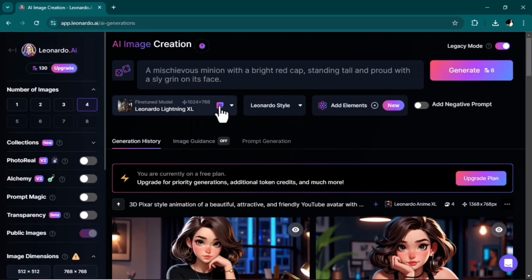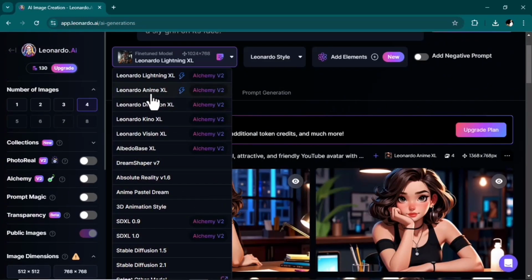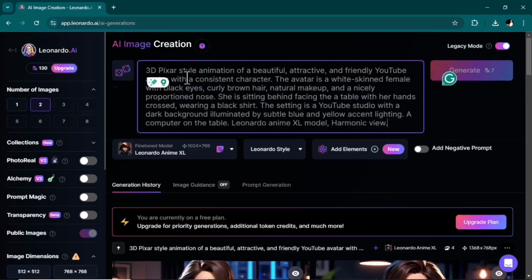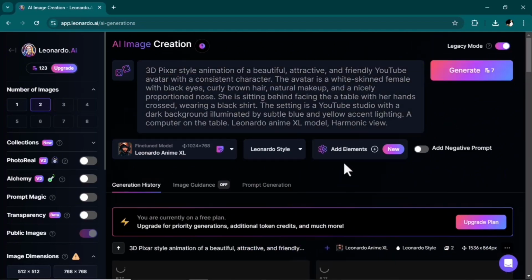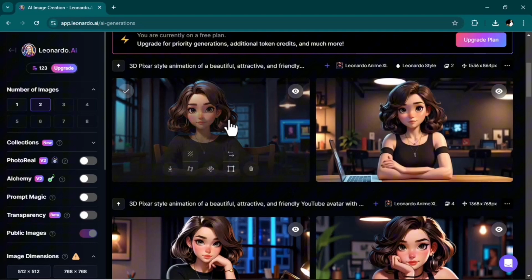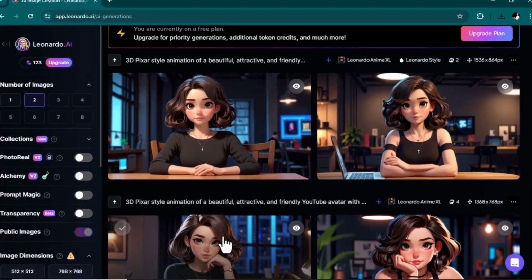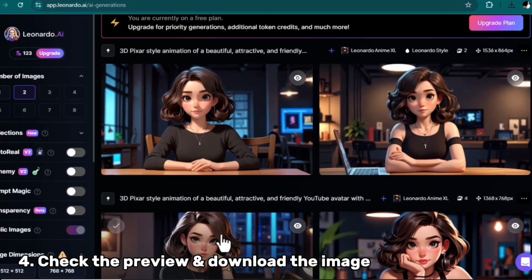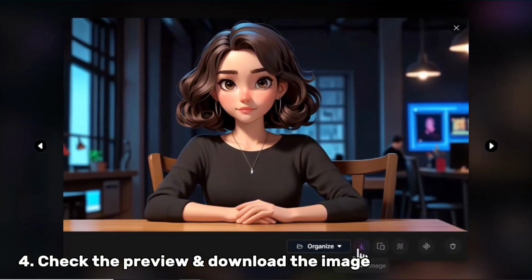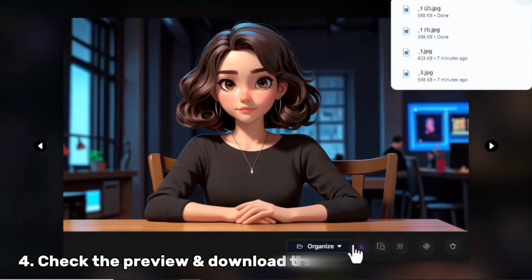Then click on this drop-down menu and go to Leonardo Anime XL. Now you can copy and paste your prompt here. There we go, but keep in mind using the old version of Leonardo can affect the quality of image. At the end, if you have used the old version of Leonardo or the new version, you should click on the image to see the preview and click here to download the image.